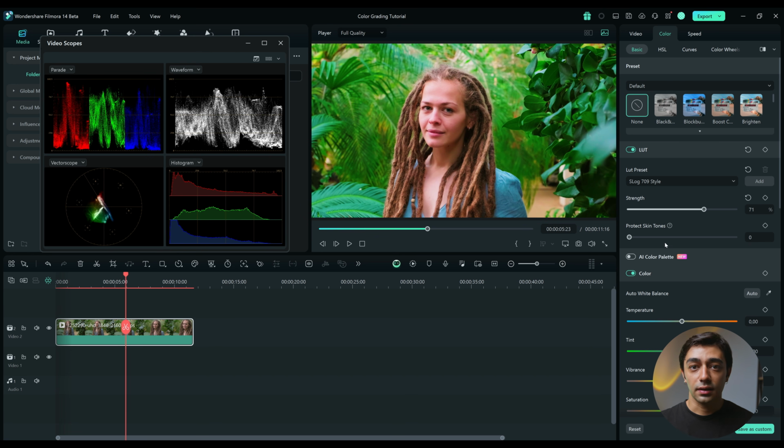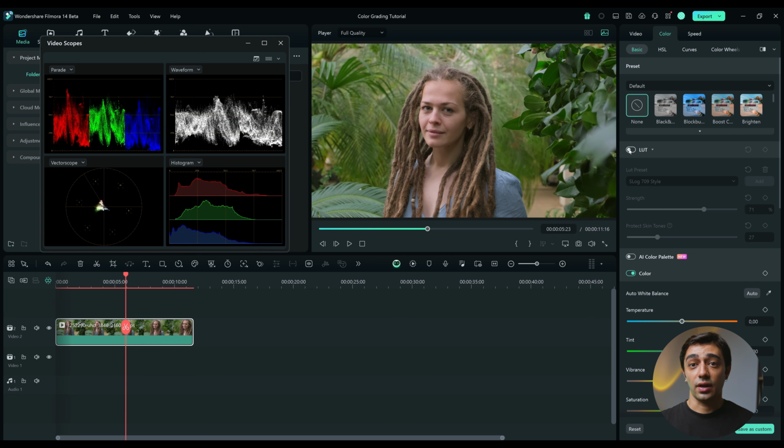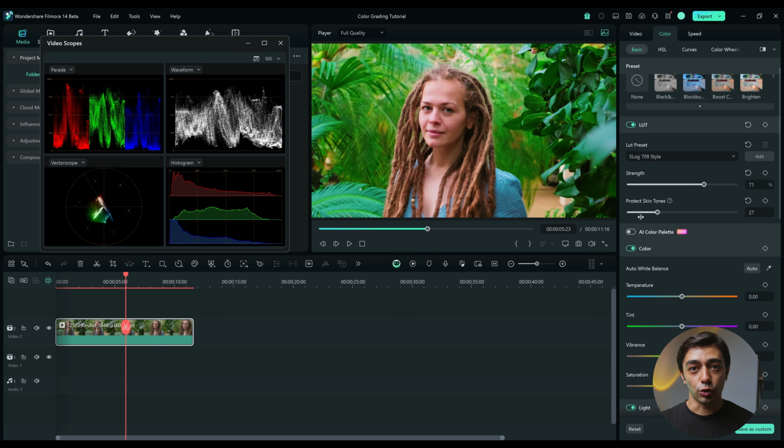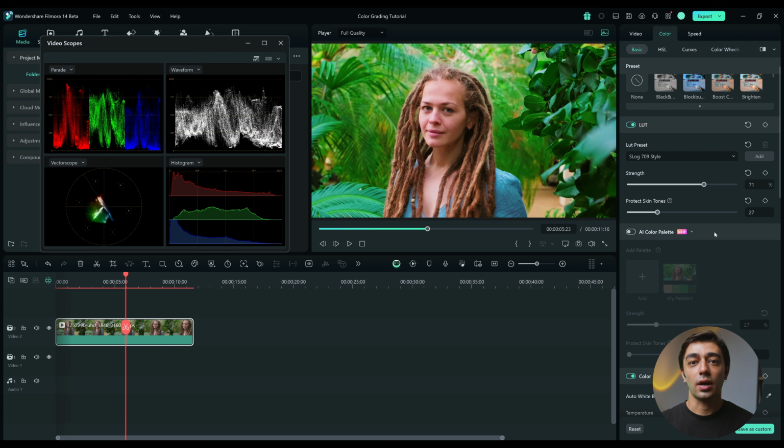The second setting in the LUT menu is Protect Skin Tones, which helps keep skin tones at a more neutral and accurate level. This is before and this is after. As you can see, we have already achieved a more appealing look. Let's move on. A new tool called AI Color Palette has been added to Filmora 14. It could be a great feature once it's further developed. I will disable this menu and move on.